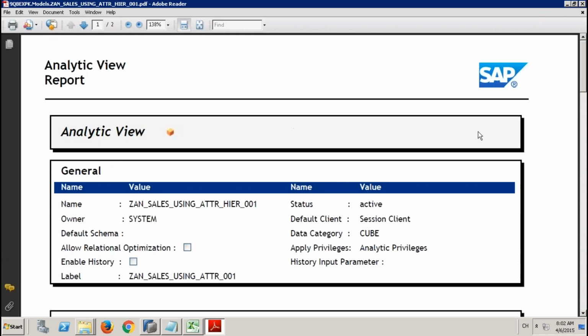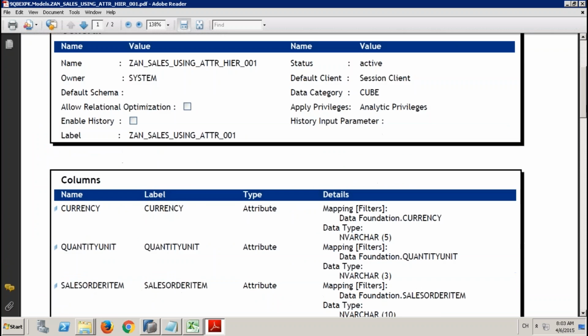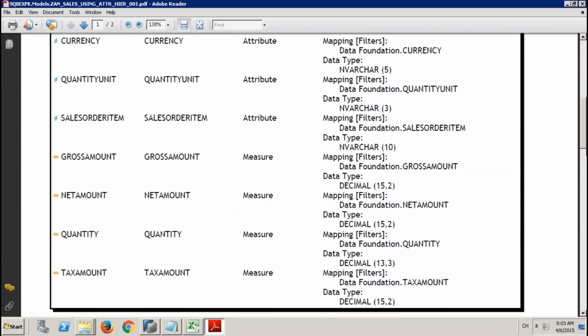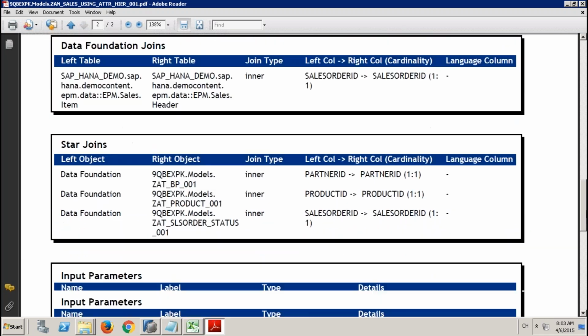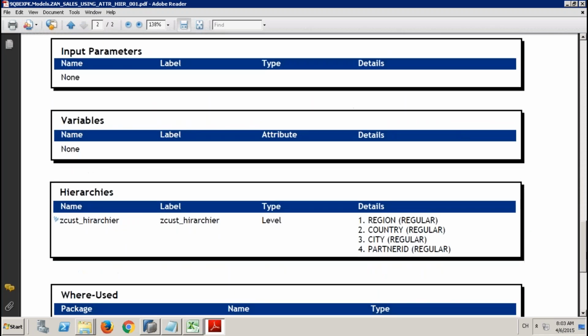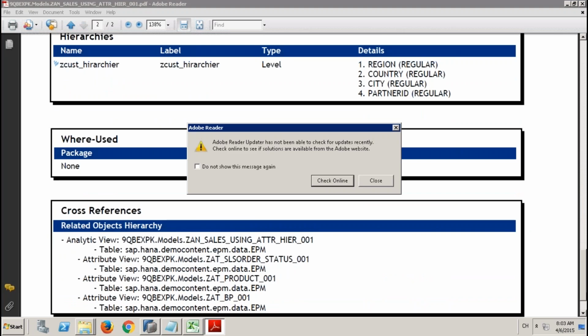This is where you can have the documentation created, saying what the views are and what columns are being referred to, and what attribute views are being used in this. It tells you what table is the left table, what star join, the input pair, whether it has any hierarchies, and it gets you complete documentation of that view.